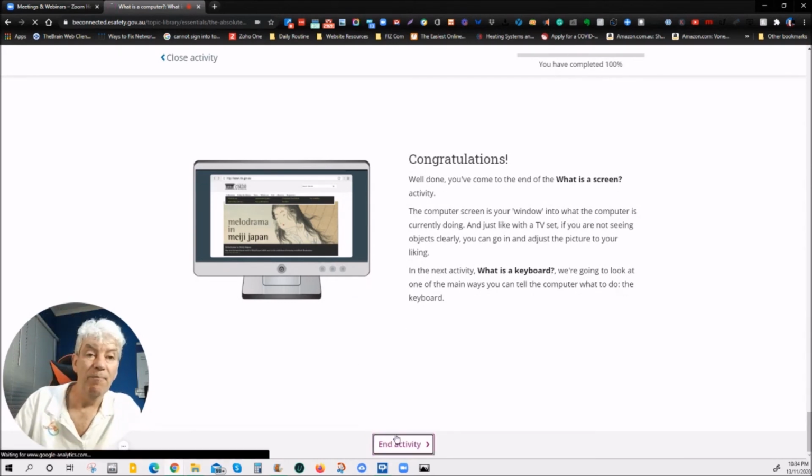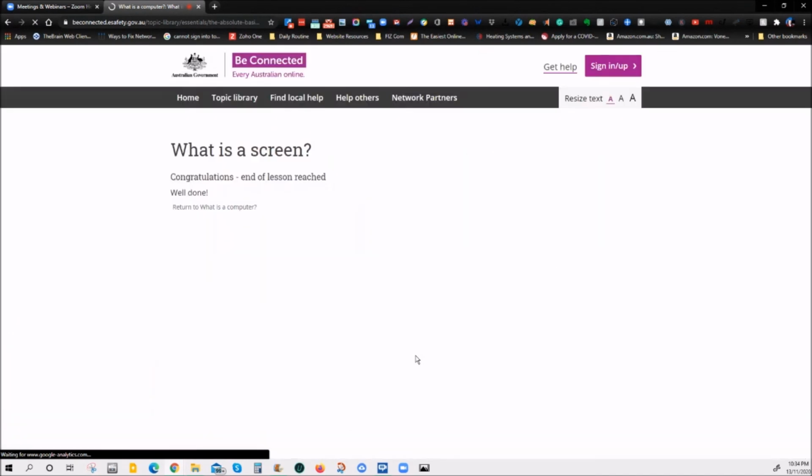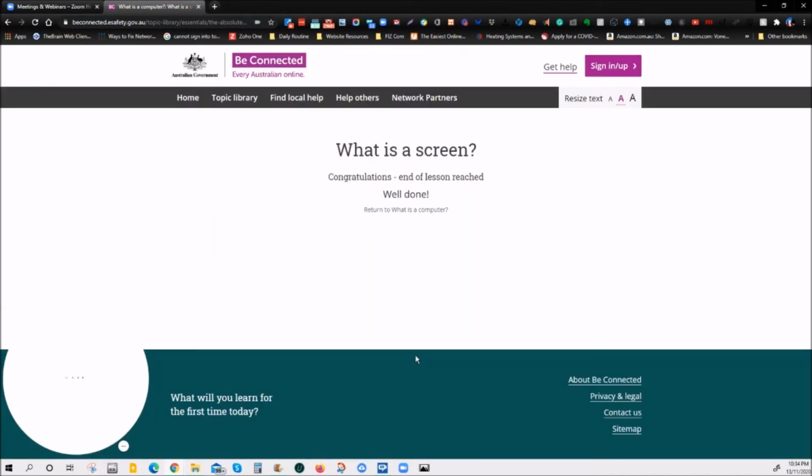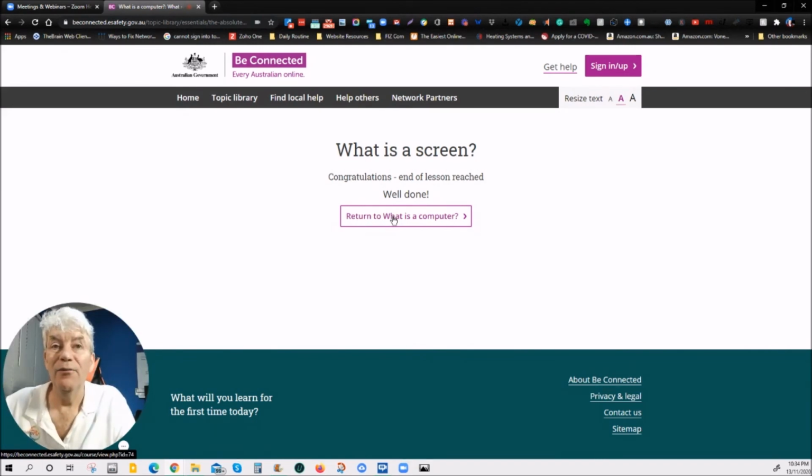The keyboard. Okay, so we're at the end of this activity, and we've been invited to do the next one.